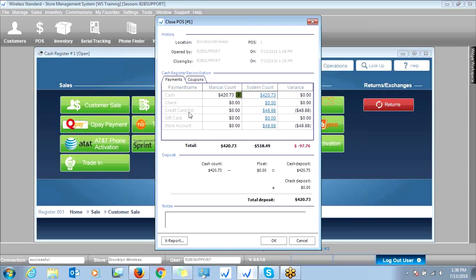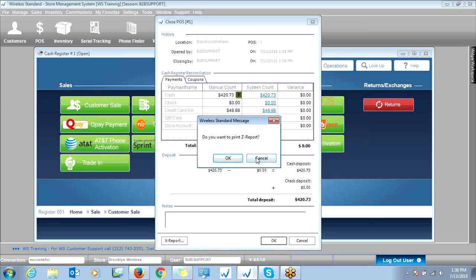Again, we're going to do the same thing in the credit card field. So this says we should have processed $48.88. You can just verify that on your terminal, and then you can just simply type it in the manual count to reconcile. We did do a store account payment, so we're going to reconcile that as well. And then we're going to click OK, and that will close our register for the day.